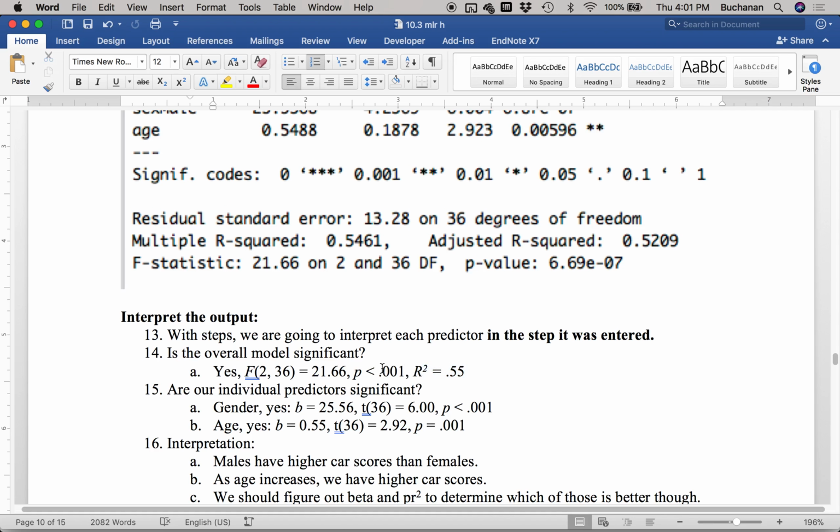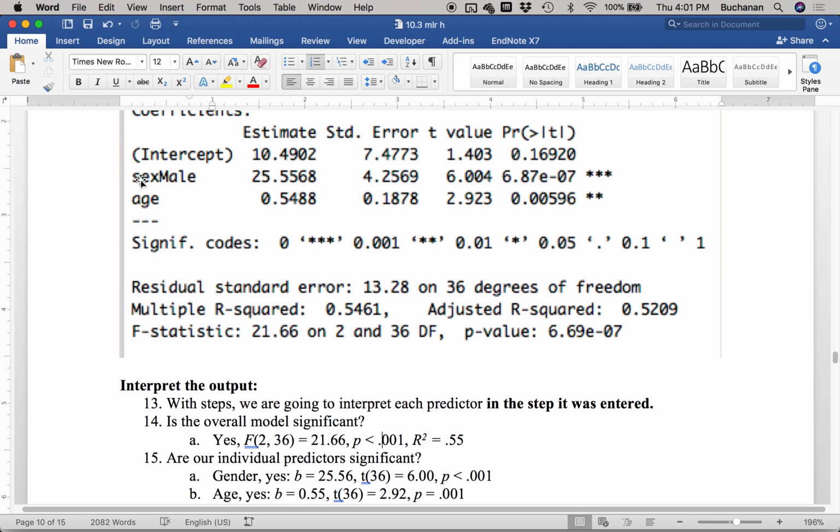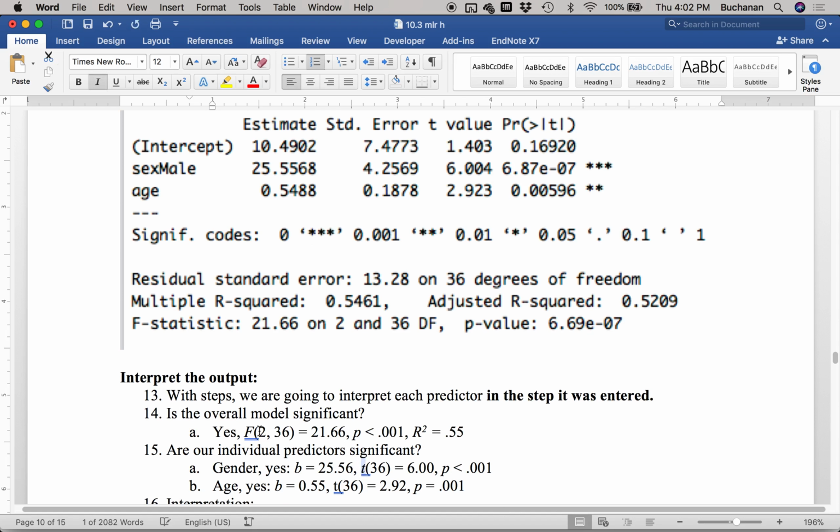Now, looking at the individual predictors, I'm going to scroll back up. So I've got my gender and my age variable. B here just represents the estimate column. For a categorical predictor, remember from our dummy coding video that that's simply the difference in the DV between our two groups. So our car scores, it looks like guys are taking much better care of their cars than women. Our t value, so that 36 comes from the second degree of freedom here, 6.0 from this t value column, and here's p.